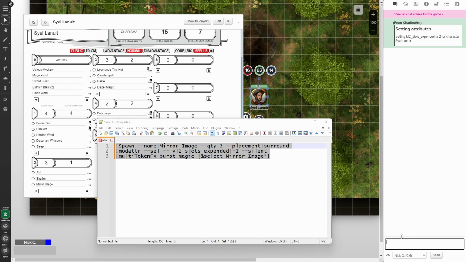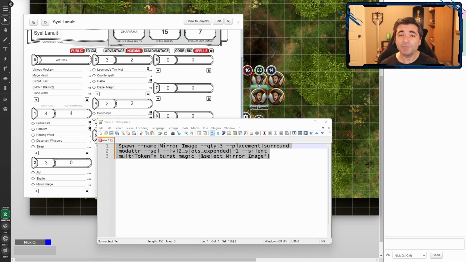And so I'm just going to pop this on here, click run, and now we can see that we spawned in the mirror images correctly. We reduced the number of level 2 spell slots correctly, but we didn't get the magical effect. In fact, we've got a message from multiTokenFx saying, please select some tokens. What's happened here is that the macro ran so fast that we got to the multiTokenFx line before the spawn line had finished. And that means when Select Manager tried to select those mirror image tokens, they weren't there yet. And that's why we got this error.